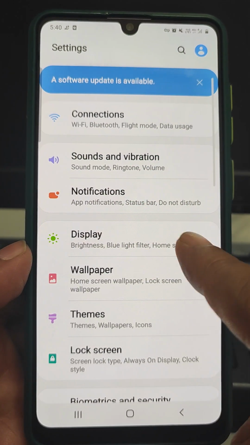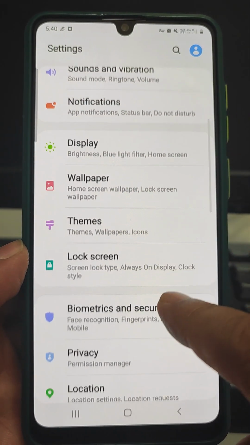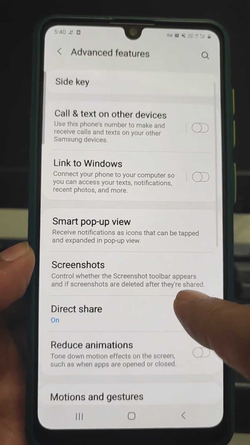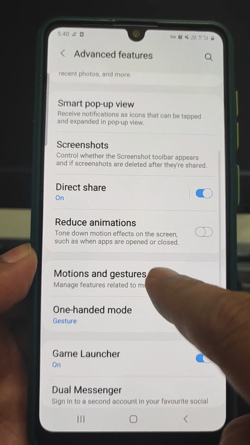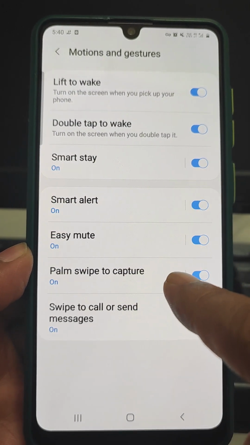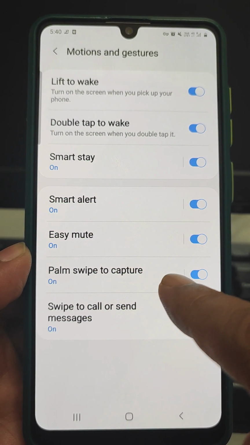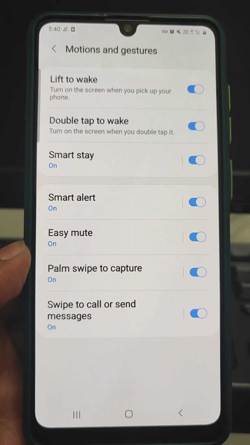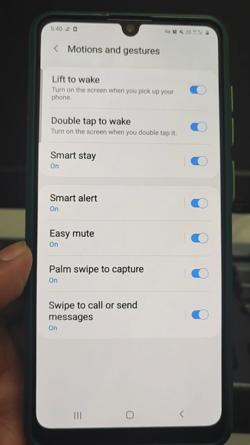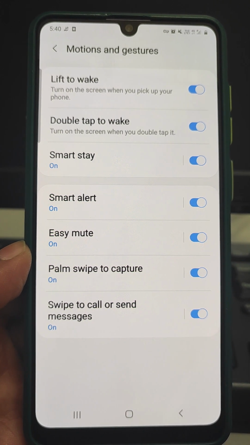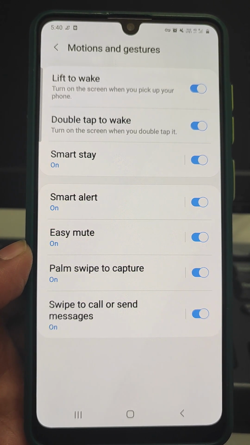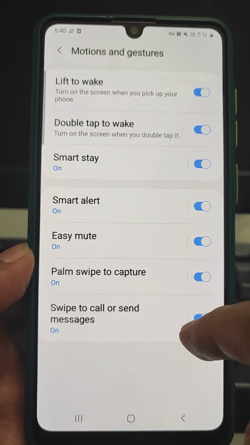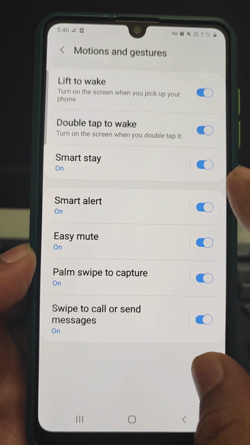Now coming back, we will go to the advanced features, and here we will go to motion and gestures. Motion and gestures could be impacting how the apps behave when they are getting launched. So if your phone is operating automatically, you might turn off some of these gestures. So this can be tested.